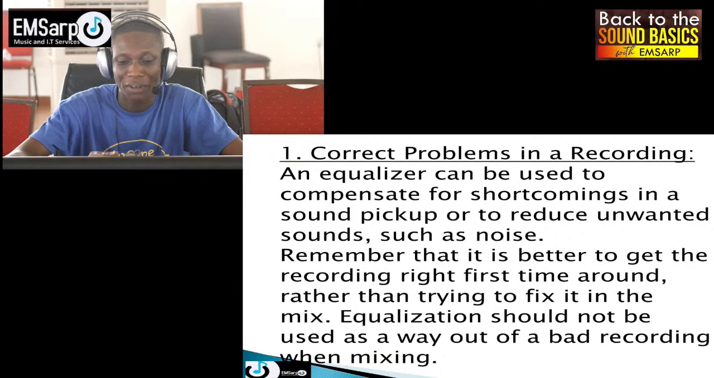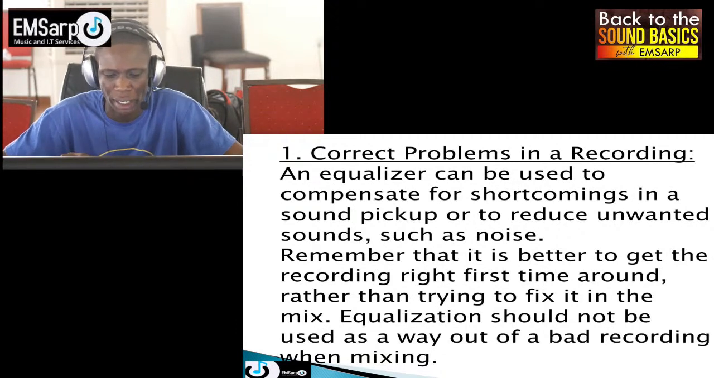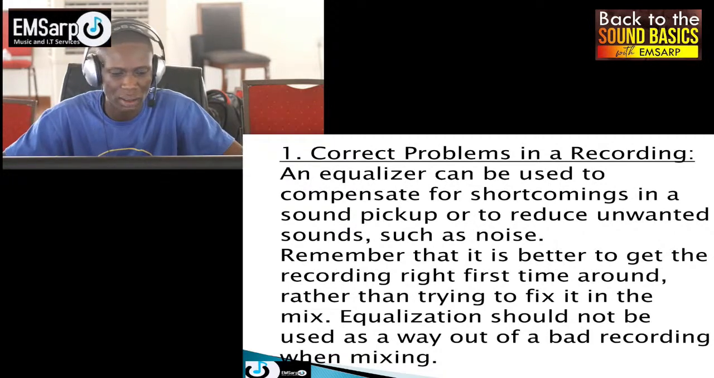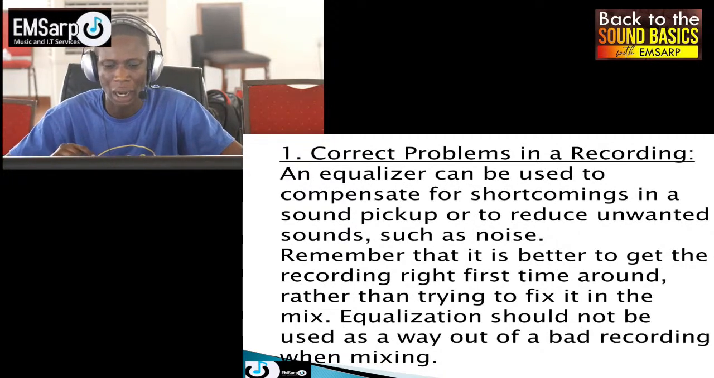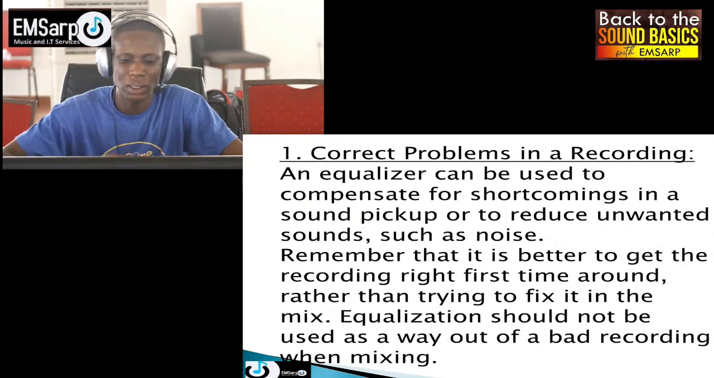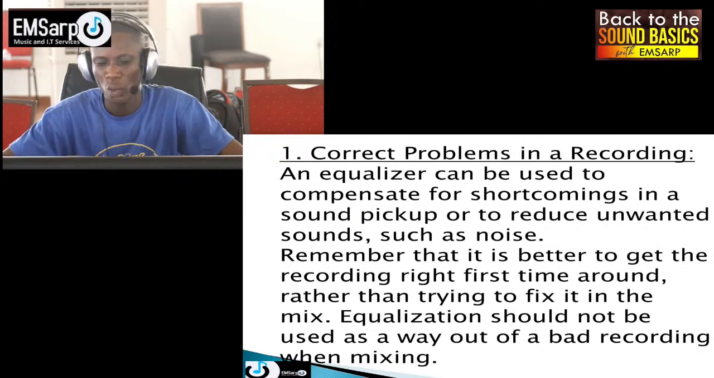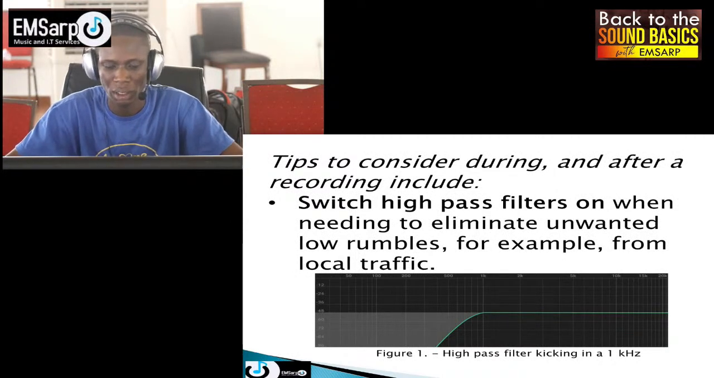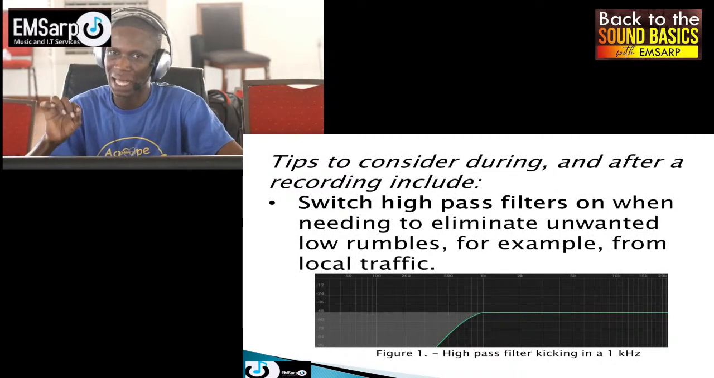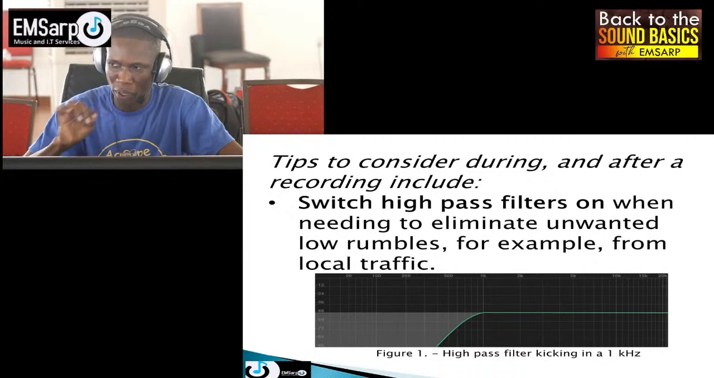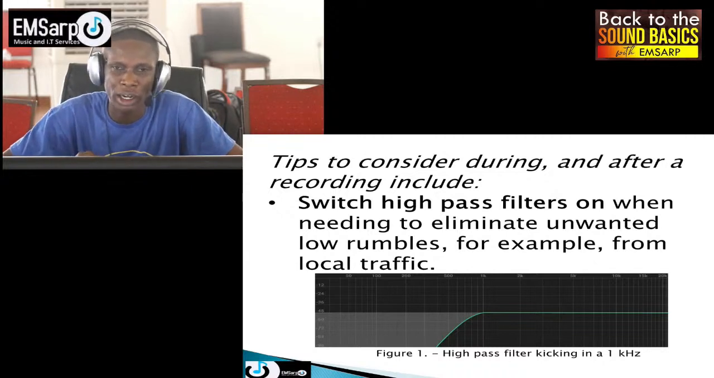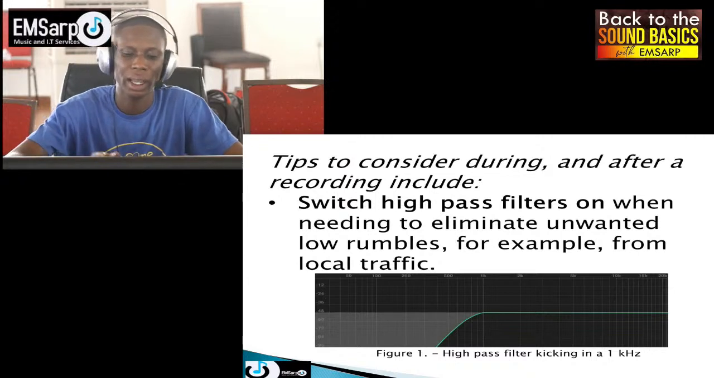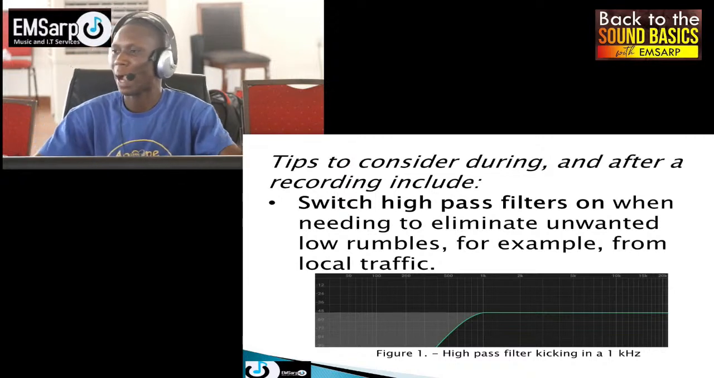All right. After this, we'll go on a short commercial break, and then we will be right back, and if there are any questions and answers, we will take them there. Now, let's take a look at this. We are going to look at the tips to consider during and after a recording. I mean, we are still under the correction of problems. Okay? So on this note, let's take a quick commercial break. When we are back, we will do.